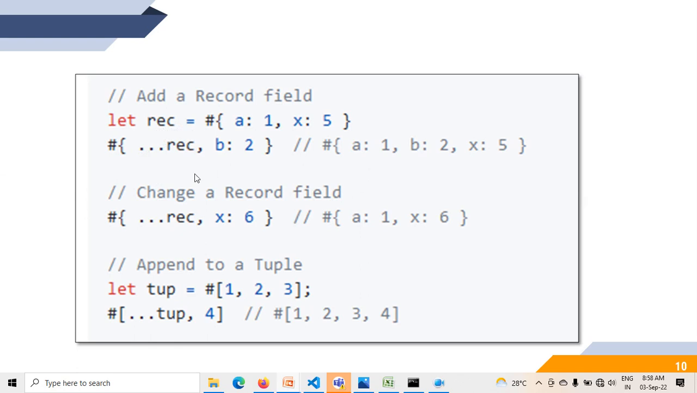Next thing, if you want to change a record field, then what you can do? You can write the spread operator and write the property name. What is this? A and X are properties, sometimes called keys, and 1 and 5 both are termed values. So here, if we are going to change a record field, we can write like this.